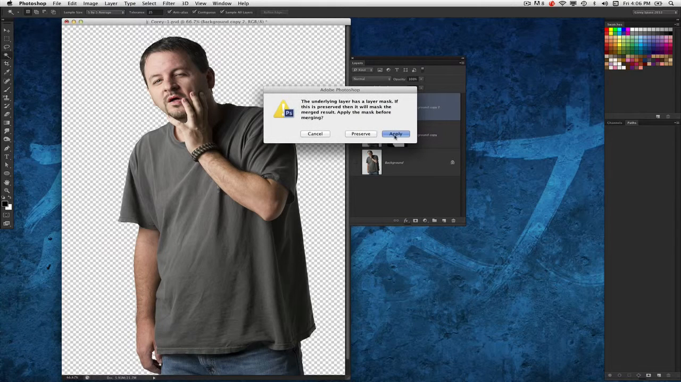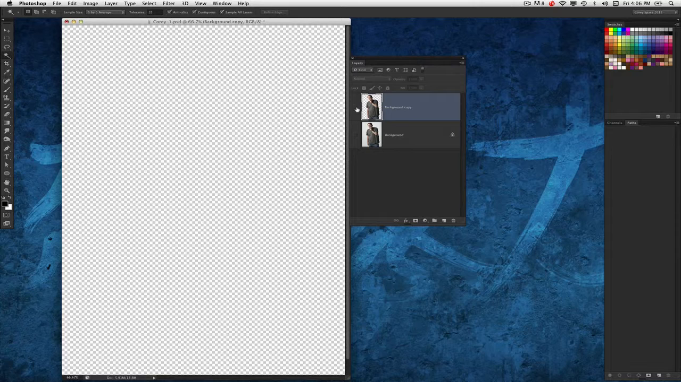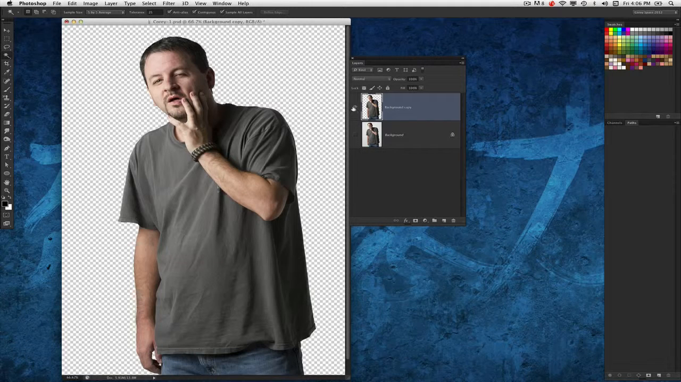So let's merge those layers down and apply the layer mask, and now our subject is extracted. Now I just got rid of the layer mask, but you don't necessarily have to get rid of the layer mask if you wanted to maintain that. But now I've got my subject nicely extracted, and I can bring it onto the composite or whatever design I'm working on.